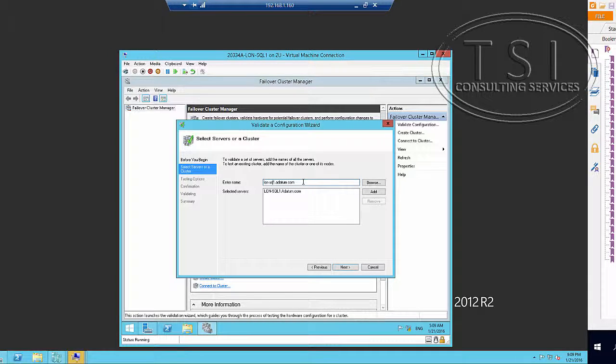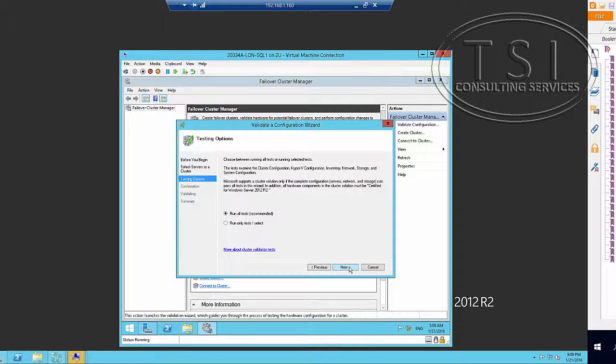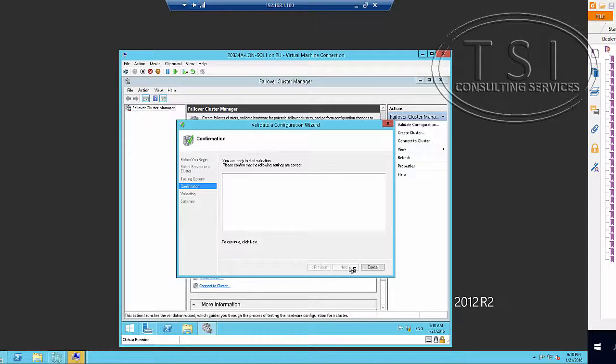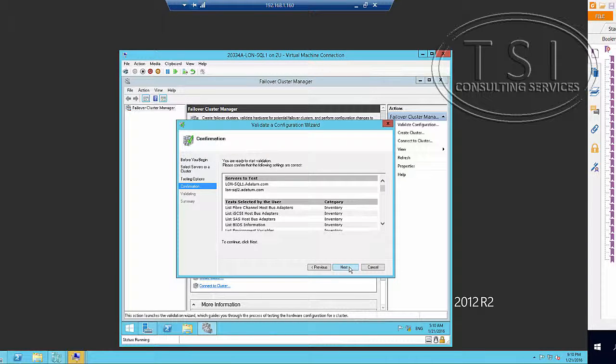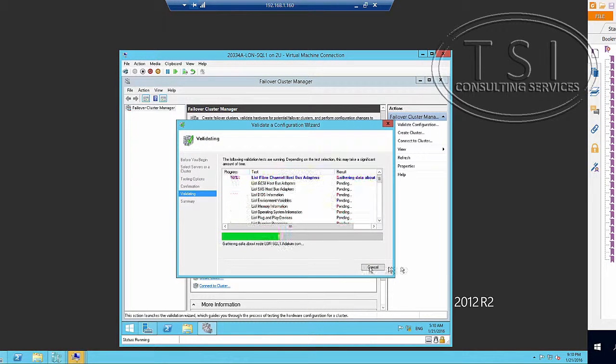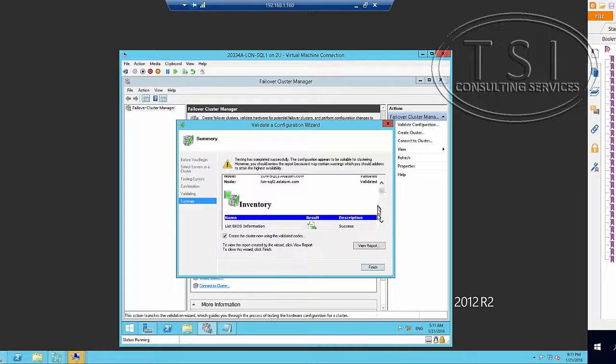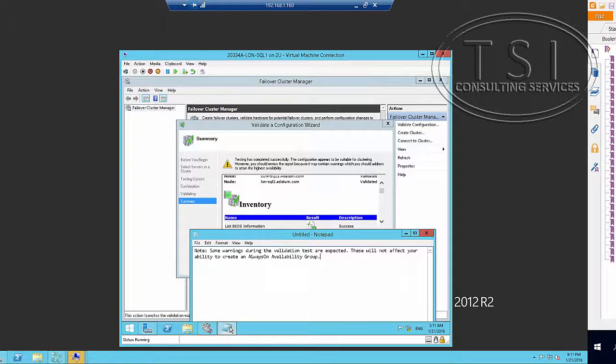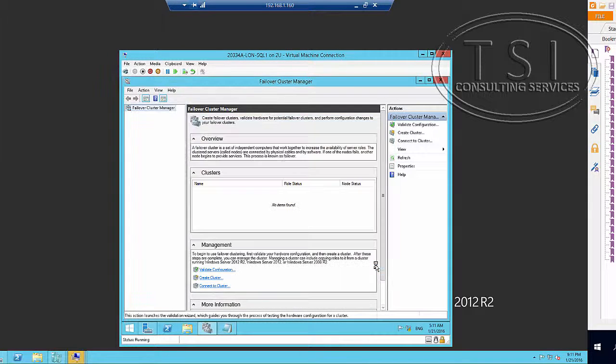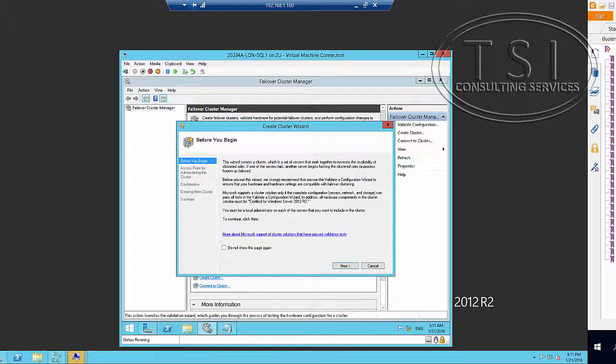SQL 2. Then I'm going to go next. Going to run all tests. Yep. Next. Now there were some warnings in here. That's okay. I'm going to finish. Create the cluster now.